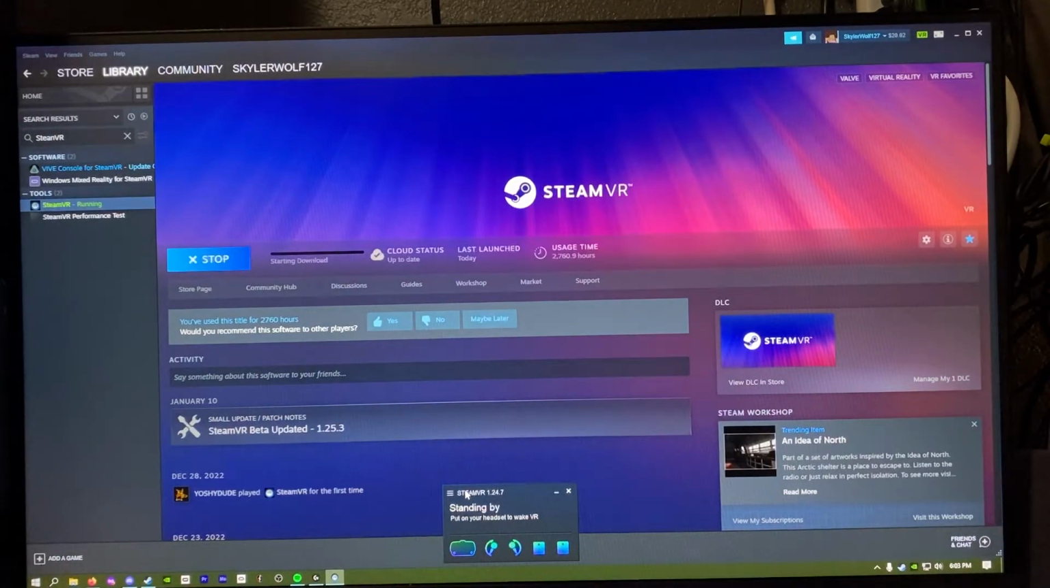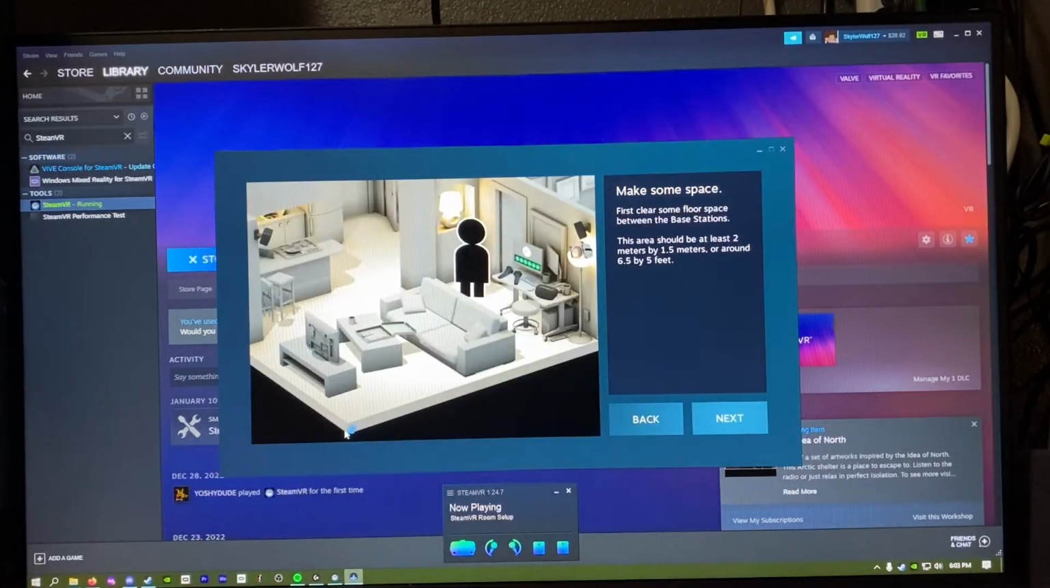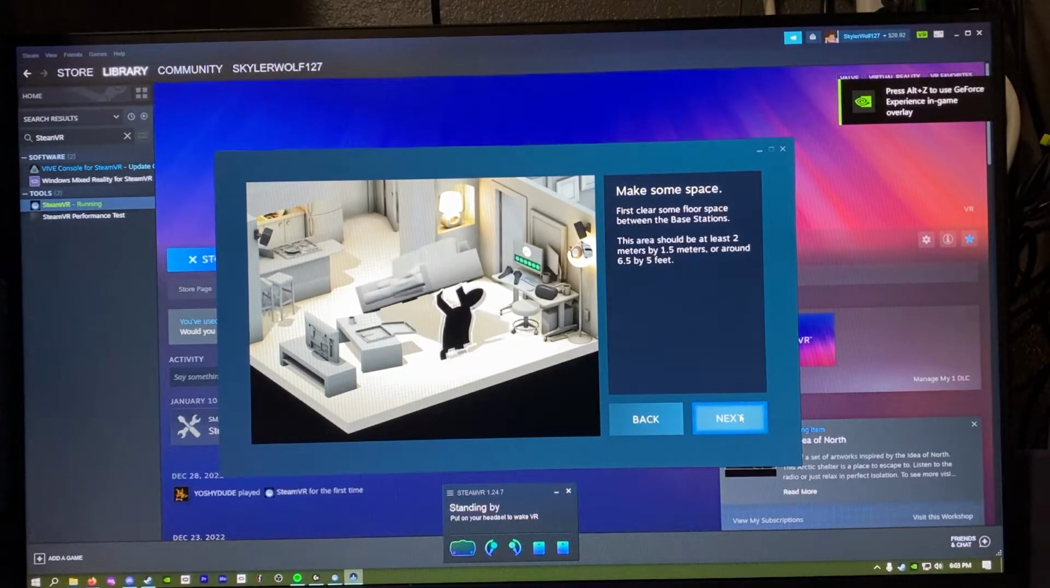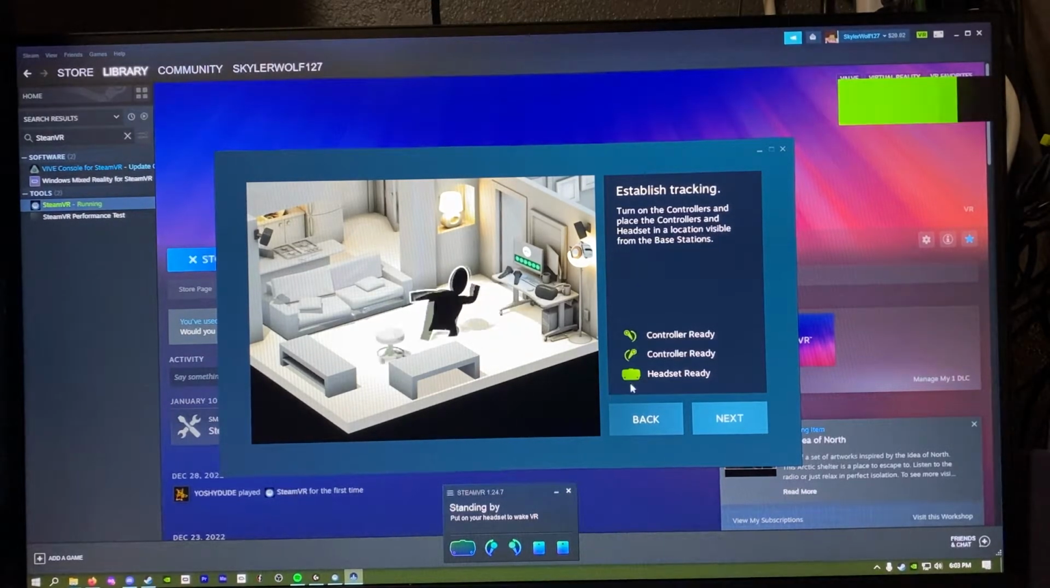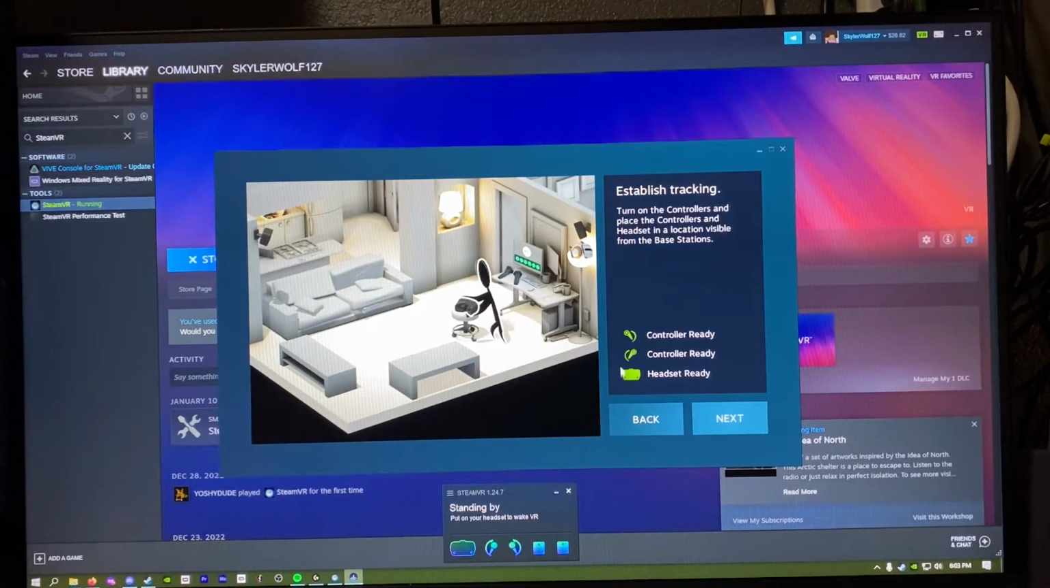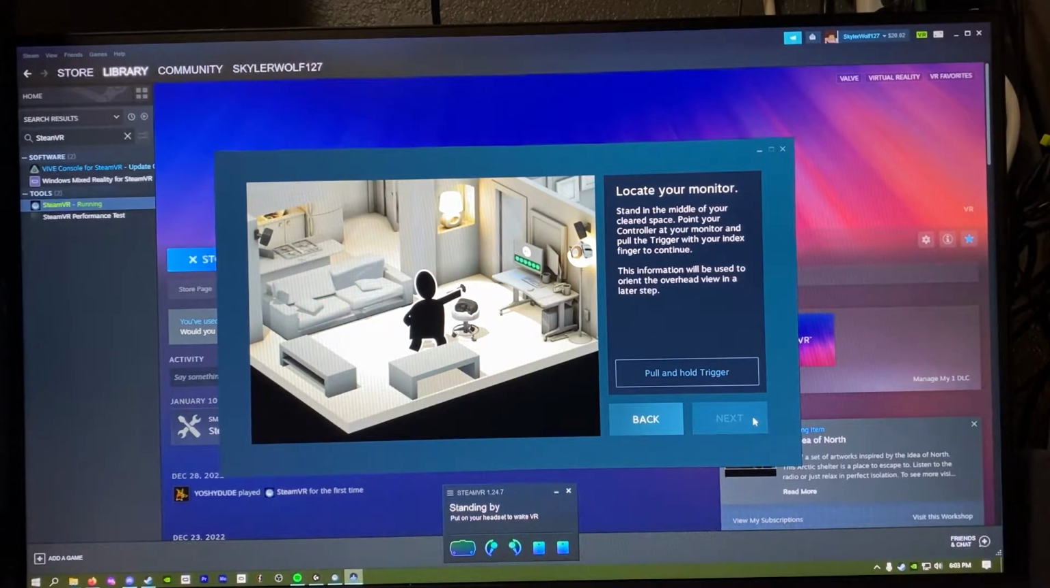Now let's run room setup. Select room scale. Make sure your space is cleared so you don't trip over anything while in VR. Make sure that everything is turned on and connected. If the headset isn't ready, it's probably not plugged in. If the controllers aren't ready, they aren't turned on, or tracking is obscured. Stand in the center of your play space and find your monitor and pull the trigger.